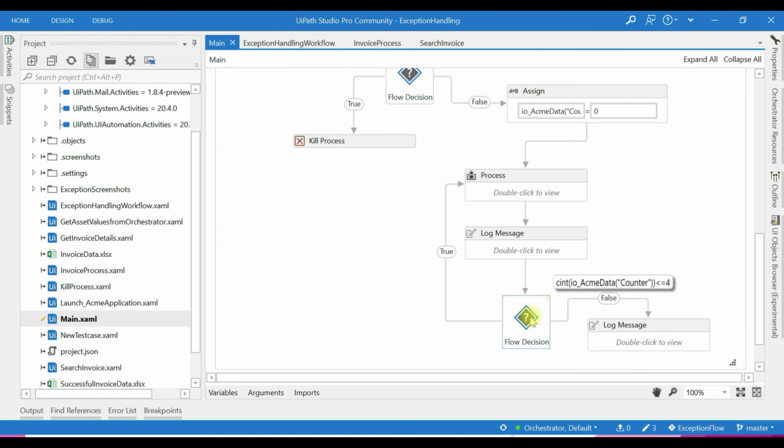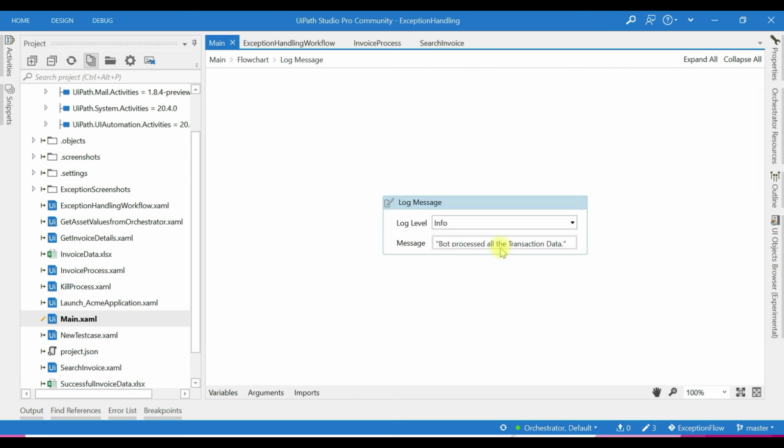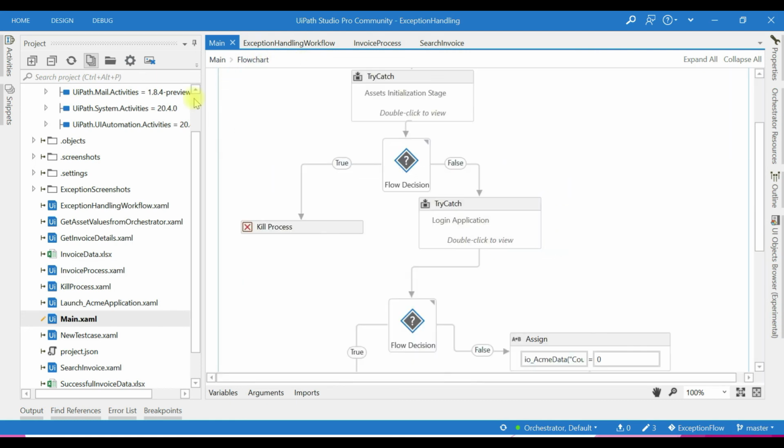Here we are giving 5 invoice numbers as input. So if it is less than or equal to 4, this process will get repeated. When it becomes 5, then it will close the process. The bot processed all transaction data. I will run this.